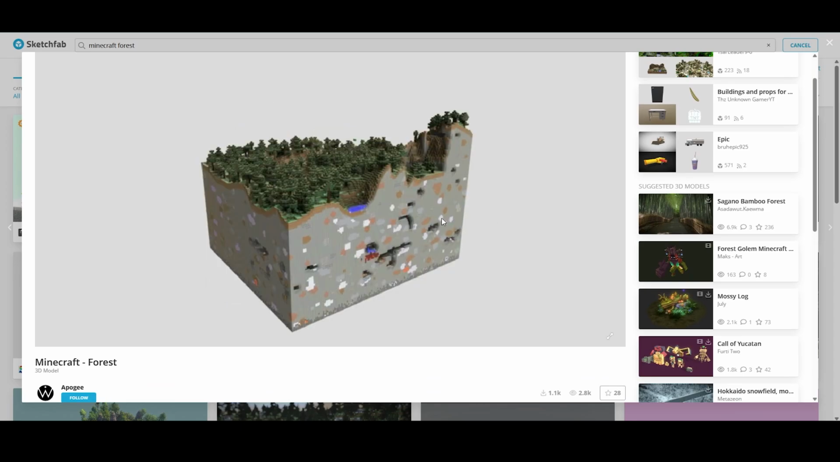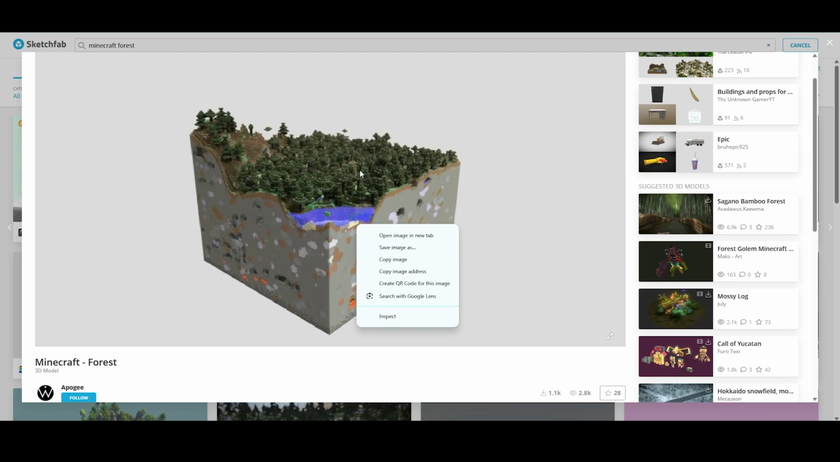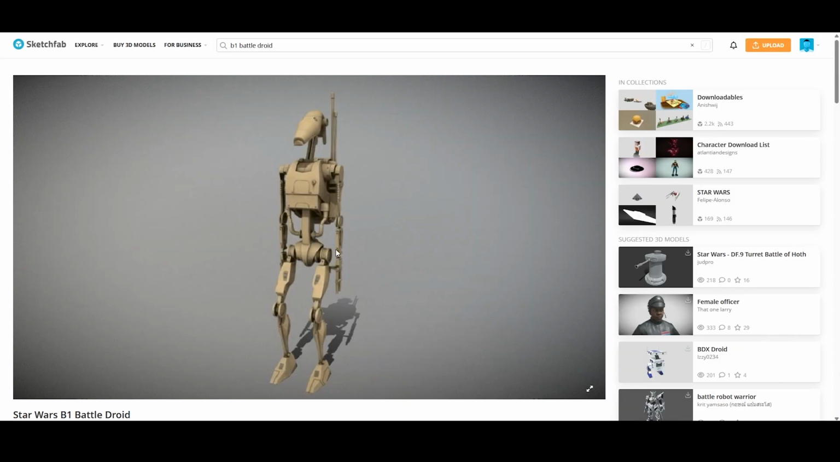But I found this great Minecraft forest asset on Sketchfab that I think I'm going to be able to use. It looks really good. And then I also have this great B1 battle droid. We're going to copy over these two assets and bring them over into Blender and see if I can figure out how to download them.